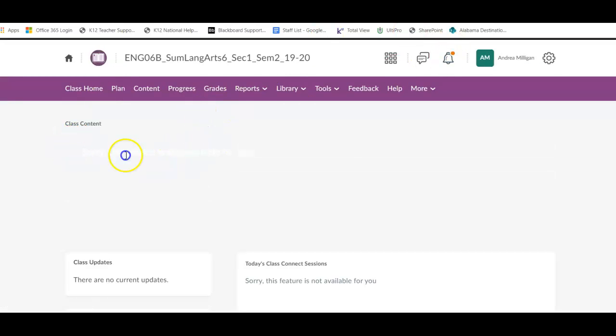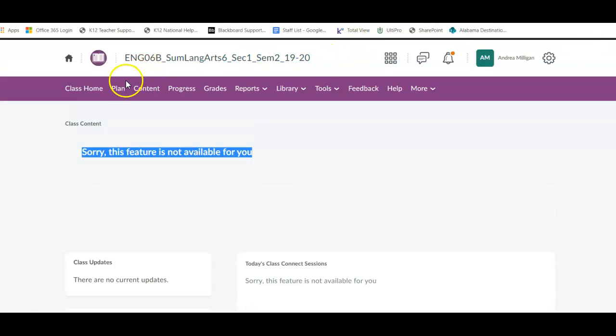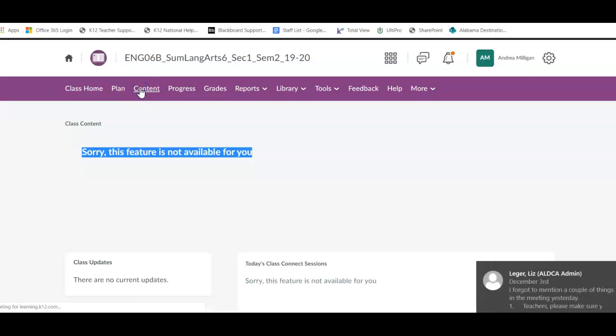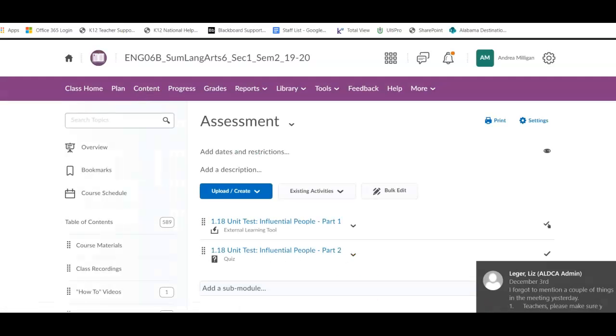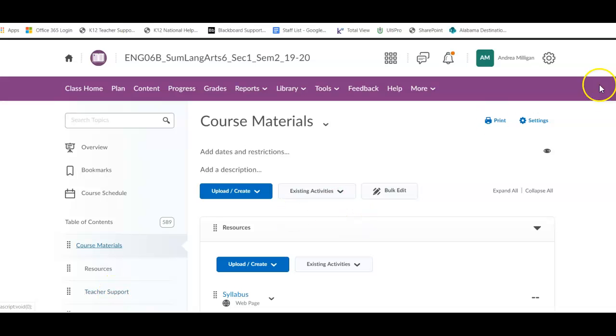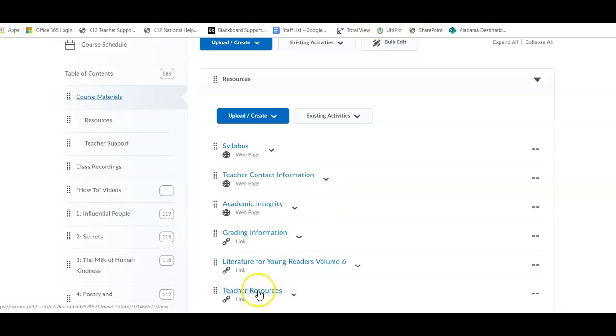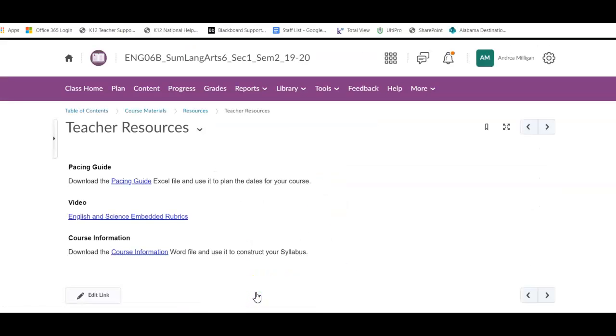And for some reason, sometimes my little icons for the unit show up and sometimes they don't. Go figure. But anyway, I'm going to click on content. It takes just a second. And then you can go to course materials, scroll down just a tad, and go to teacher resources. And here you'll find your pacing guide.